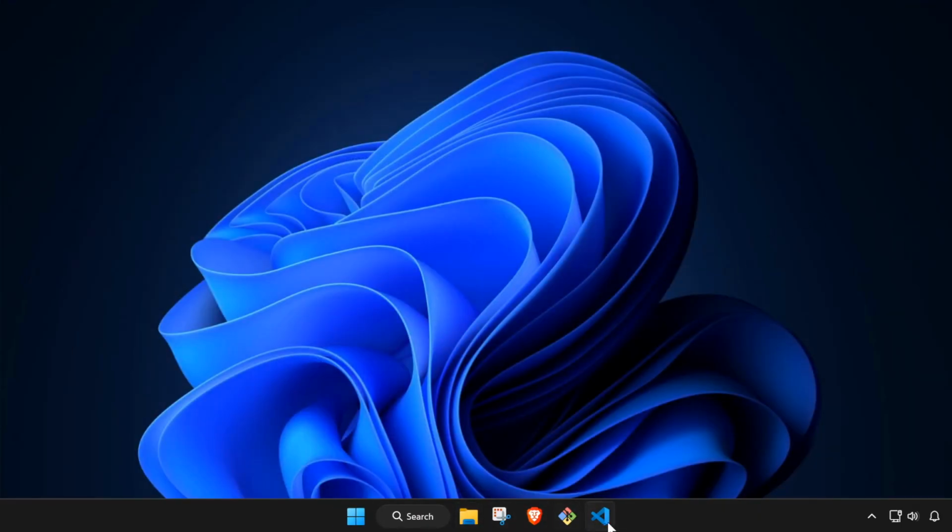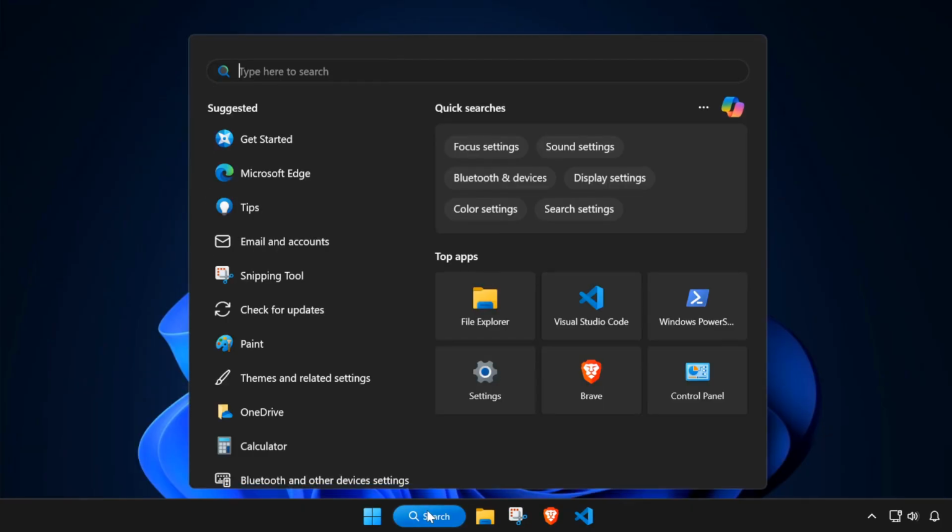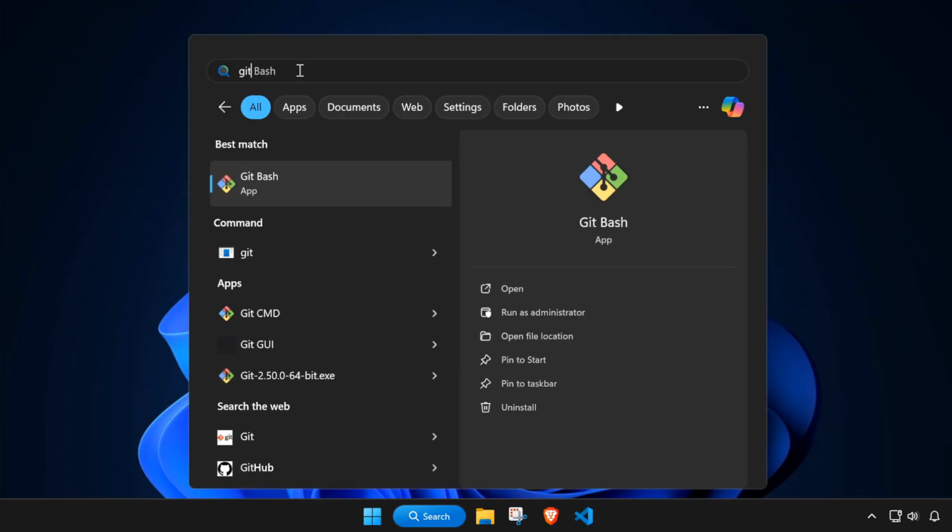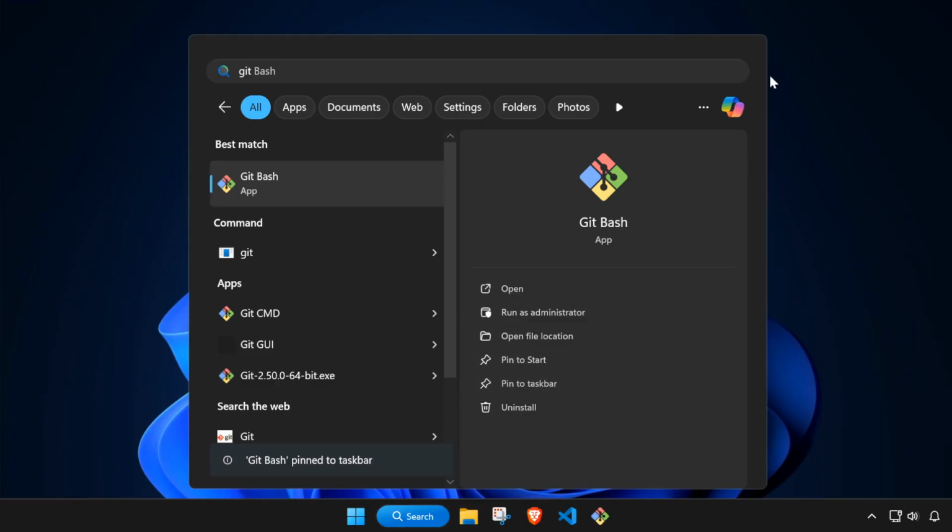If I want to pin something or unpin something from the taskbar, it's actually fairly simple. If it's already on the taskbar, I want to remove it, I can right click, like here on Git Bash, I can unpin that from the taskbar. And then if I want to add it back, if I find it under search, let's say Git Bash, for example, there I can say pin to taskbar, and it brings it right back.